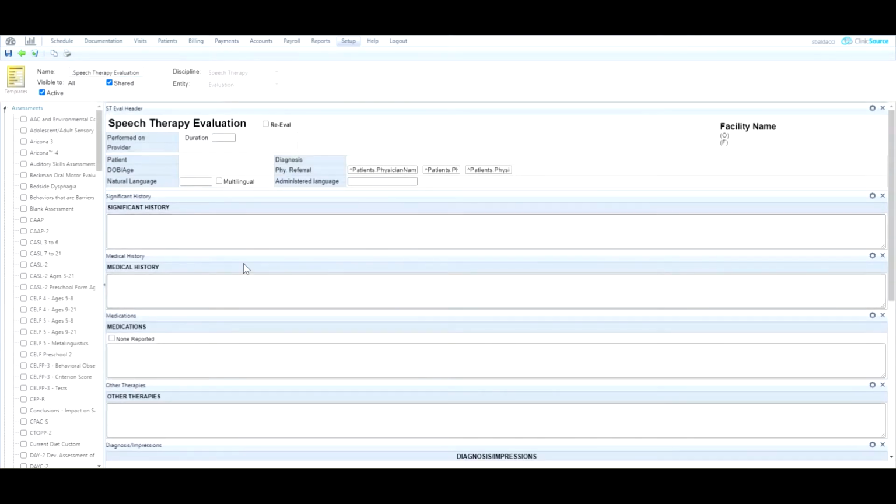Let's say I'm trying to mimic something that I have in a Word document or PDF. Maybe I want a narrative section called reason for referral, and I'd like to incorporate it into ClinicSource. The easiest way to do that is as follows. Okay, I'm just going to exit the evaluation.